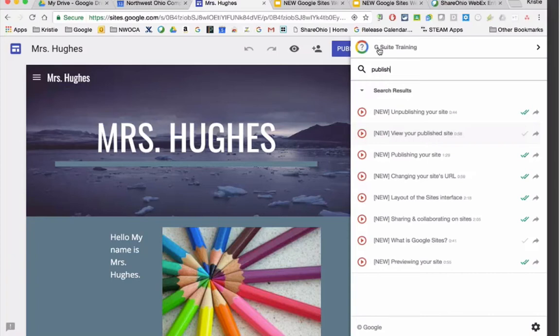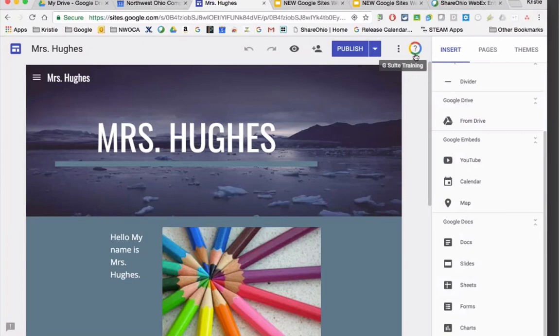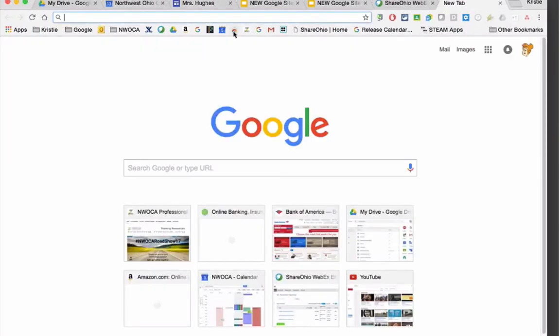So that's one of the reasons that I really like this G Suite training. If you install G Suite training, this icon does appear in all of your Google apps. So it will be in Docs and Sheets and Slides and even Classroom. So it's really neat.